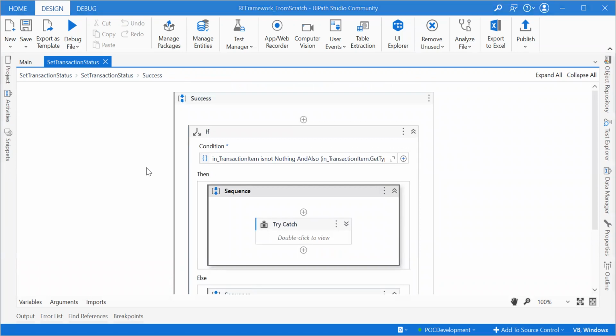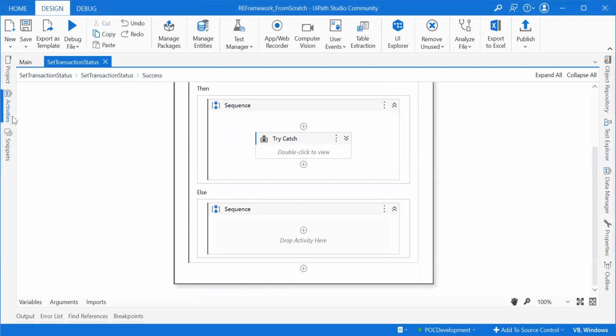After this, what we will be doing is the retry step. Generally, we'll be just adding the logs to the transaction item. Whatever the transaction item we have, we will be just adding the logs.